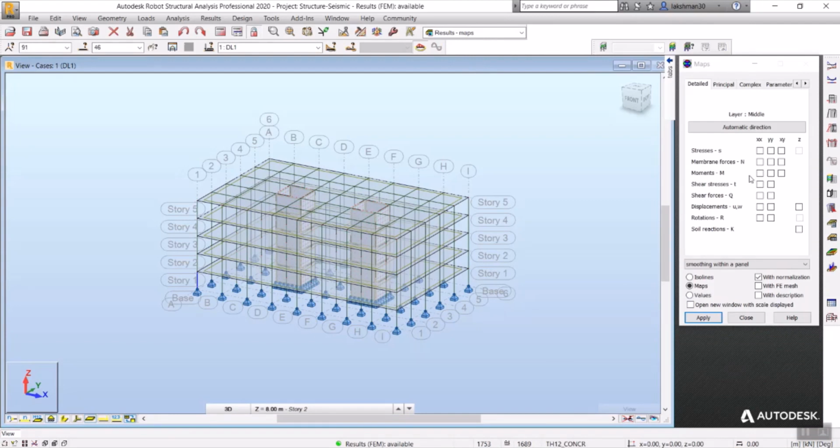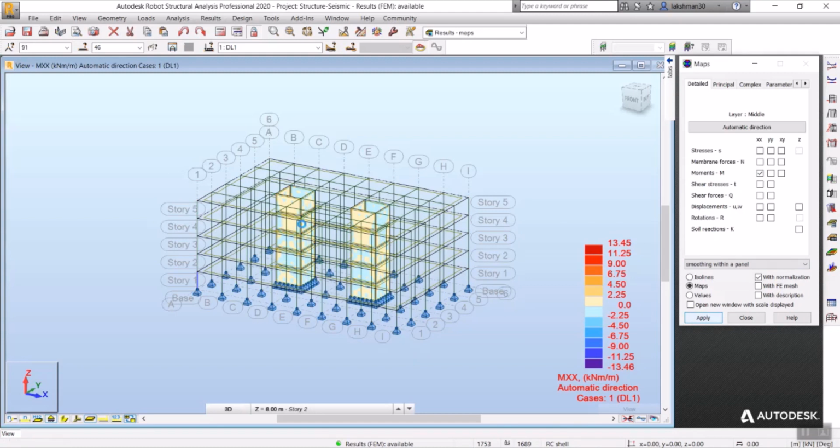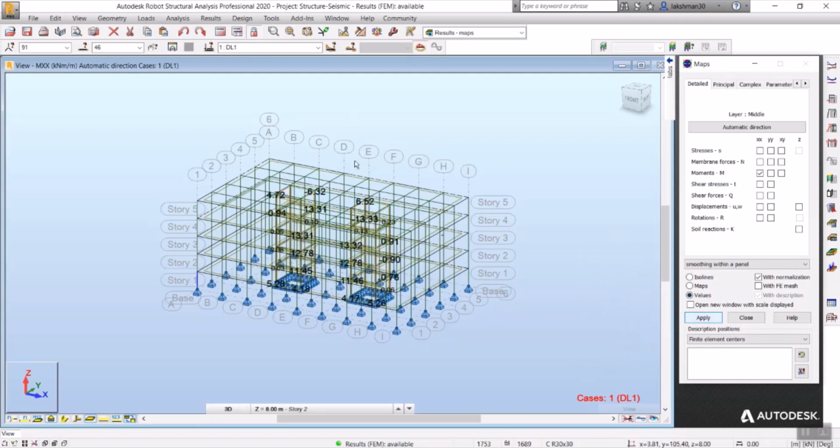Here, if I want to see the moments in the shear wall, I'm going to give apply. Can you see the moments have been added here? If I want to see the values and I don't want the colorful representation, I want the values. Yes, so this is how the analysis results can be taken from the Robot analysis, in a pictorial representation and in an Excel representation also.